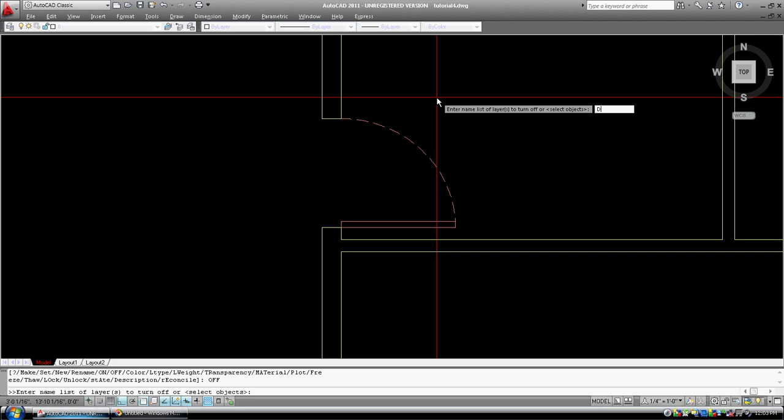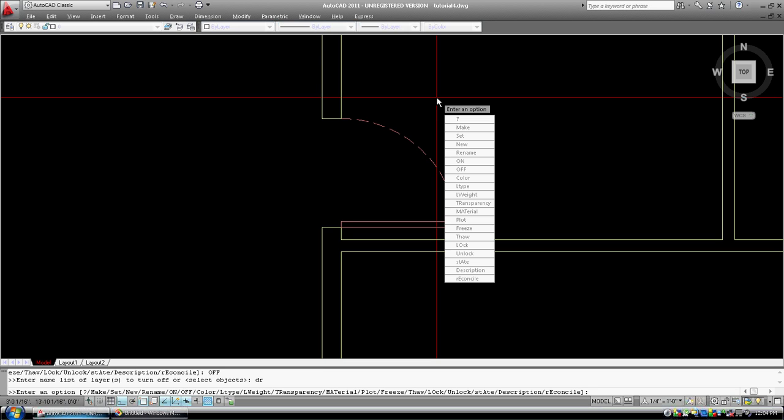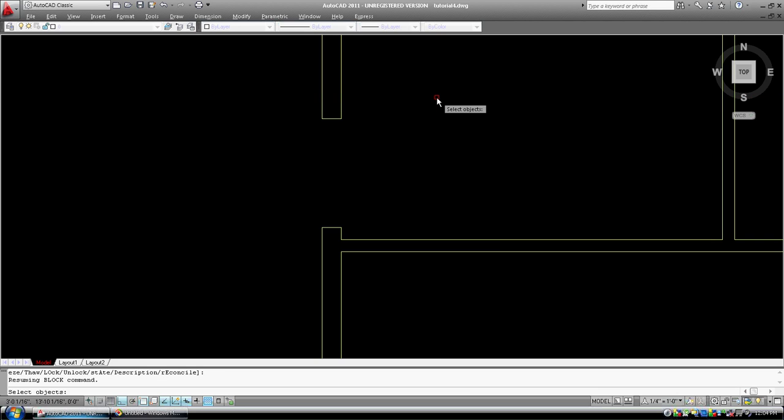Okay, what layer do I want to turn off? I'm going to turn off the DR. I don't think I had my caps lock on when I made that, so DR. Okay, enter. It should be working. I should press enter one more time. Okay, and my door layer is off. Now that worked really well, and you can see that I'm back into the block command. If you look down at the command prompt, it says resuming block command, and the only thing I did wrong is I turned off the wrong layer.